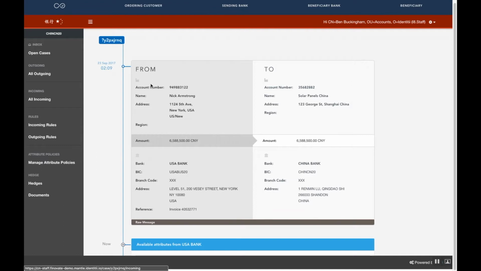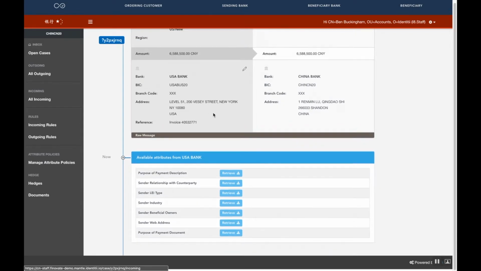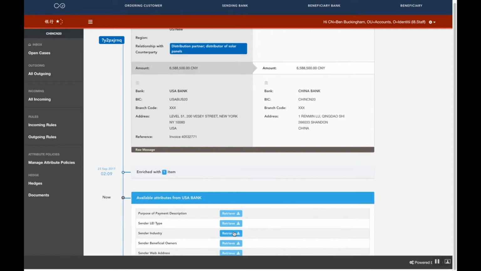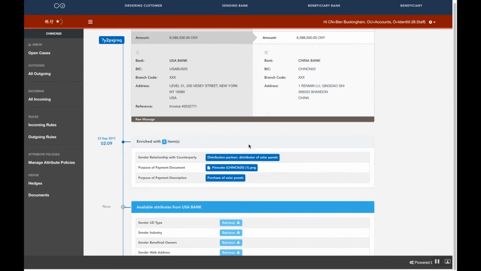Now below, Identitii has enriched this with more information. We can actually retrieve that information, and if permission is granted, that information will be returned and provided to an automated system or to an operator within a bank. Now also, I can see the additional supporting information there, and I can actually click on the invoice to provide more information there for an operator.